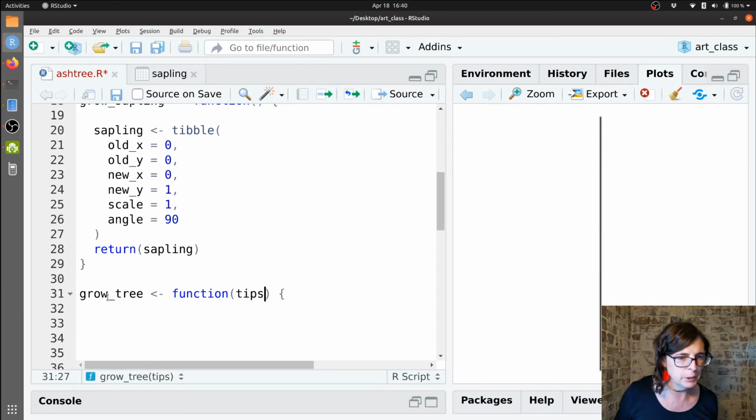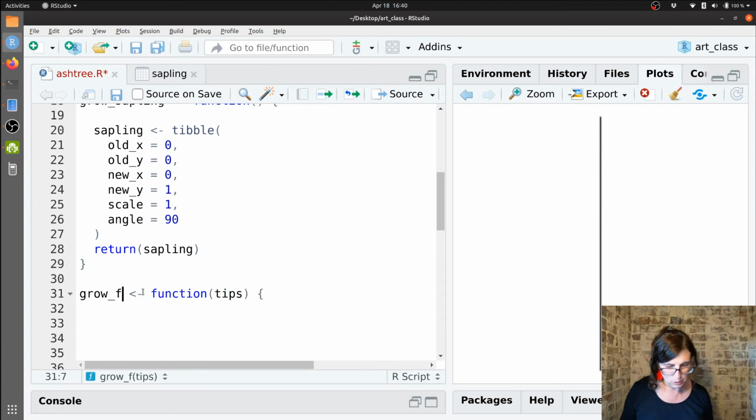And that shouldn't be called grow tree. Well, I'm losing my mind. That should be called grow from.